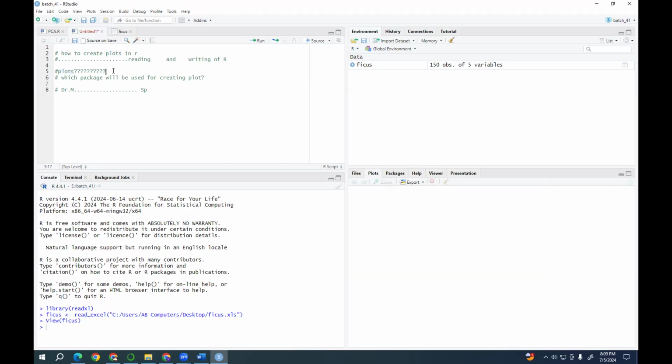between sepal width and petal width. It is a task for Dr. Mandrento. Now the first question that should arise in Dr. Mandrento's mind is, which package will be used for creating a plot? Which machine will be used for creating a plot? Which instrument will be used for creating a plot?